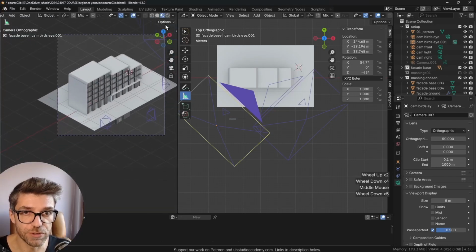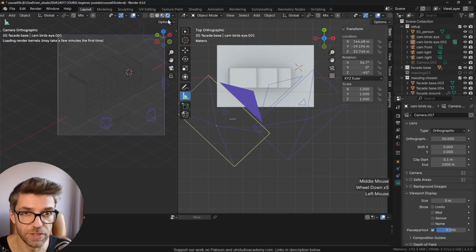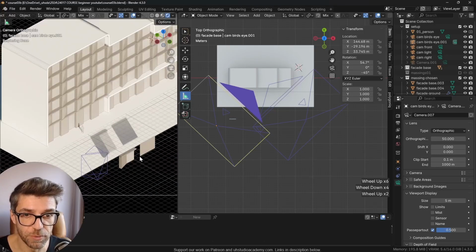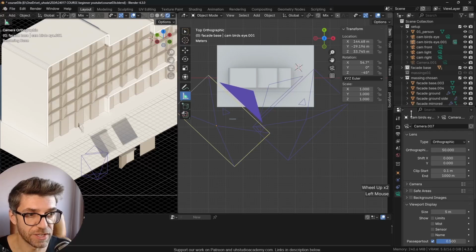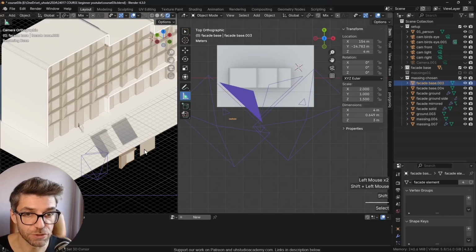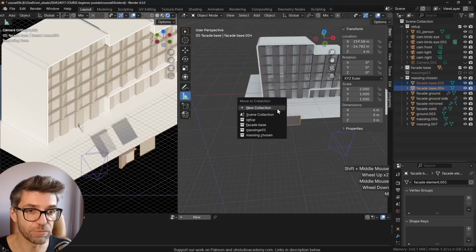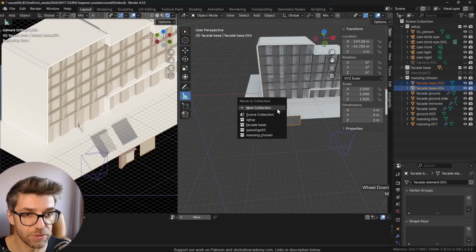So now, because we're going to be using the cameras quite a bit, we want to see how it's going to look rendered. And we also want to hide these setups that we've got here. So we can select both of them, select them over here, press M to move them to a new collection. And we're going to create a new collection.